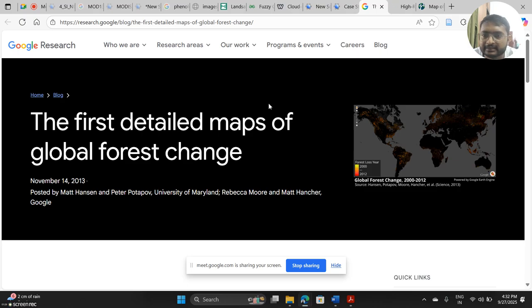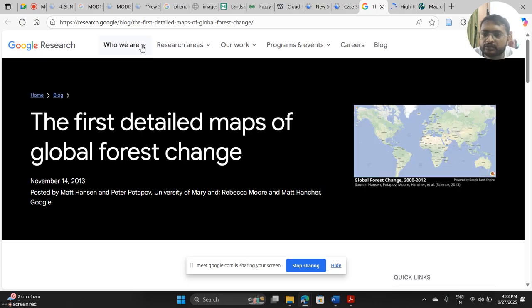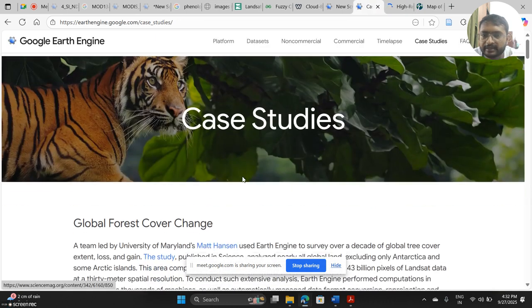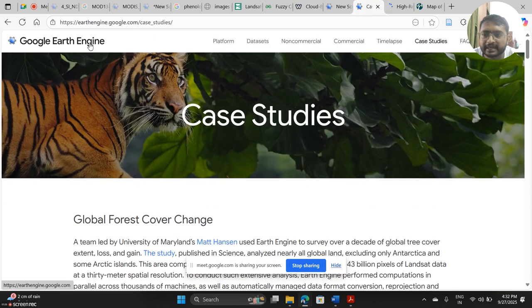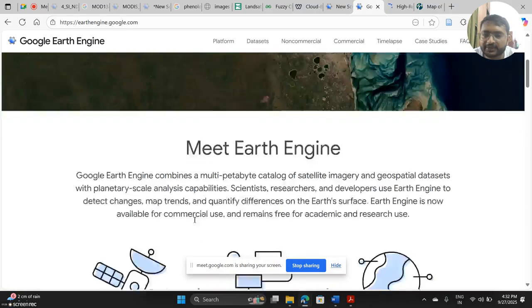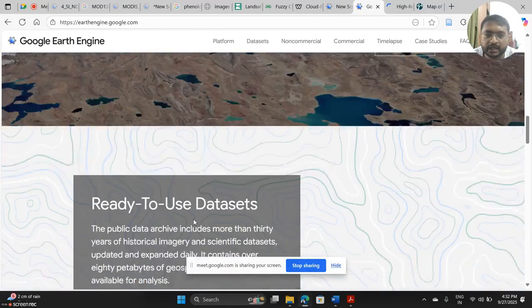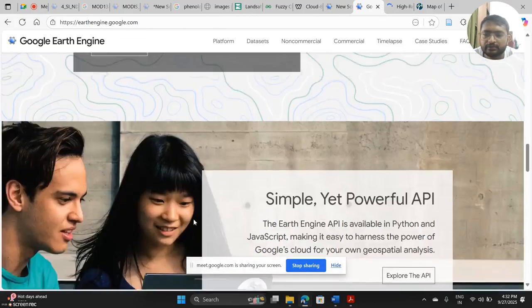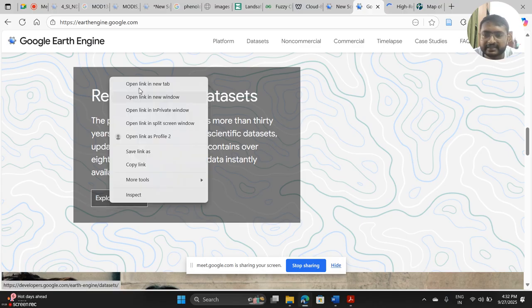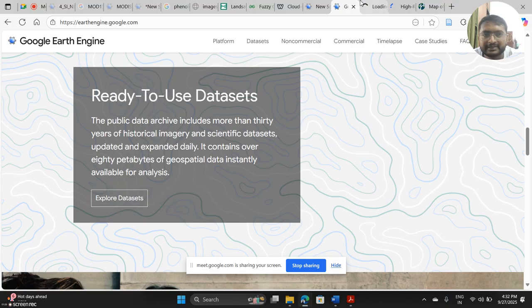Now, let's say if you want to learn Google Earth Engine, then how can you start learning it. Basically, you can go through the main site of Google Earth Engine. There you can see some videos on that, and then if you go down, you see the ready to use datasets. Whatever datasets are present here, you can see.